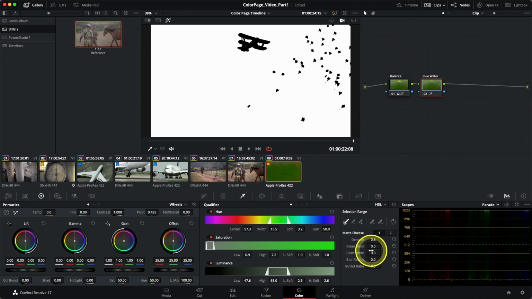And then clean black and clean white, you can almost think of as master wheels. So if something was already pretty dark, but there were a few white flecks in it, then clean black is just going to get rid of those last remaining bits of noise. And then I can also use clean white to get rid of some of the noise around the birds. And then if you feel like you want to add a bit of softness to your edge, you can also use something like blur radius.